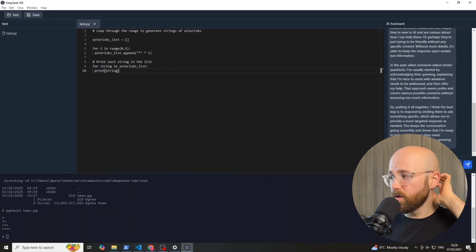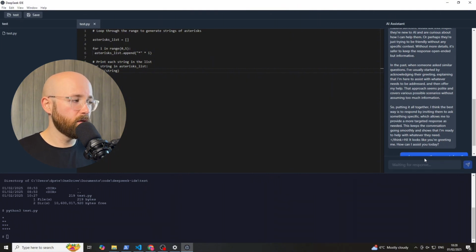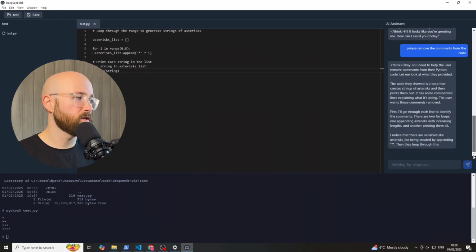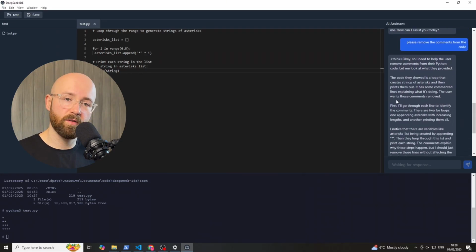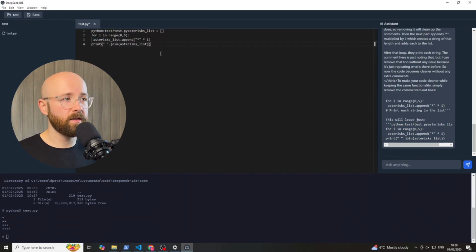And so what we can do, for example, is say, please remove the comments from the code. Then it will start thinking, because that's what DeepSeek does, and after that it will give you the answer here. So what's it saying? It says to make the code cleaner, I've removed the commented lines for the range and so on. This will leave just this here. It seemingly has not rendered. Fair enough. Now let's go in here and paste it in.